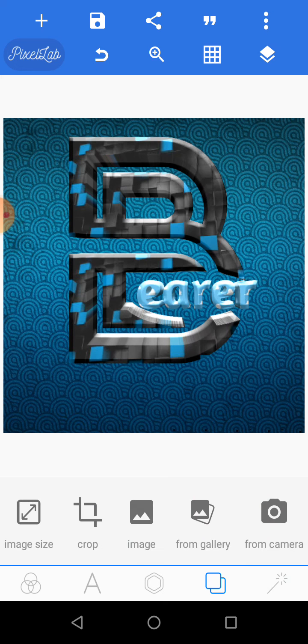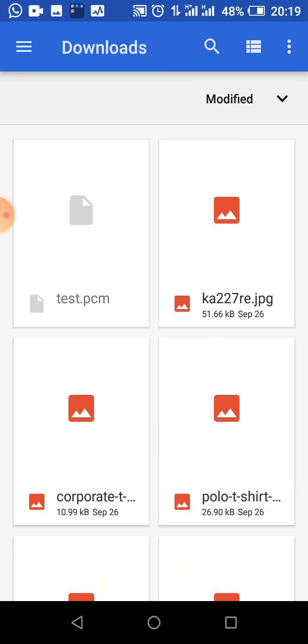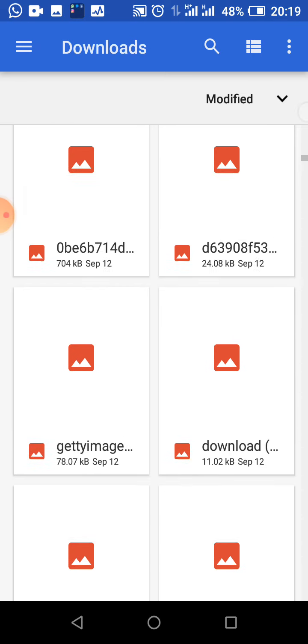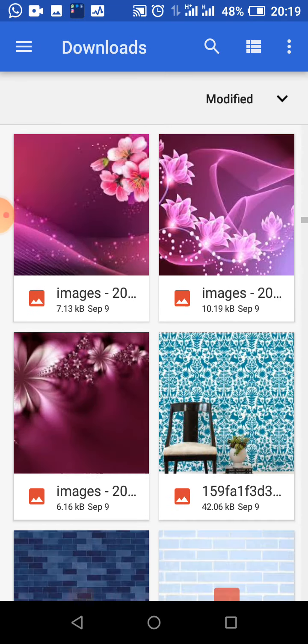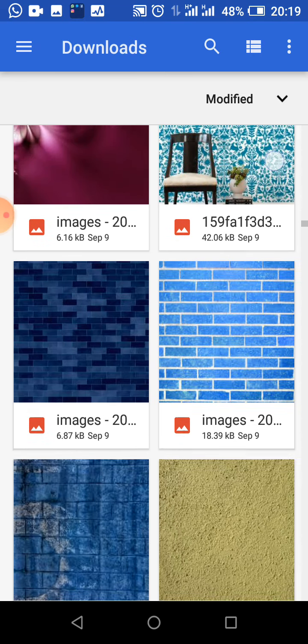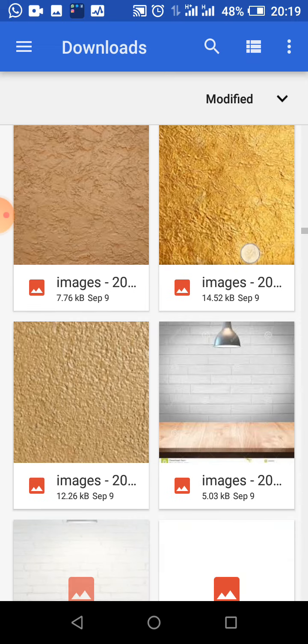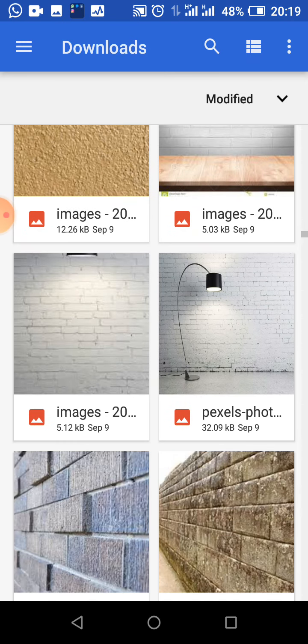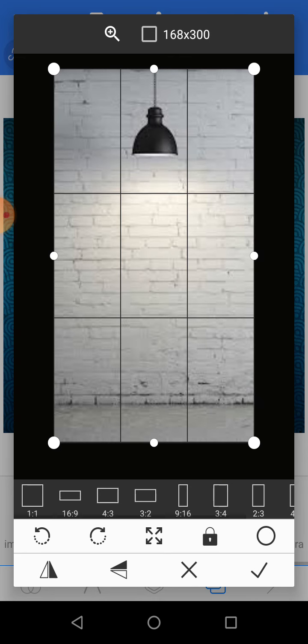But if you want to change it, maybe you want a picture from your gallery to be there, you click on here where they say from gallery, so you click there, you open straight in your gallery. So you choose your background, what you want to put in your background. You choose anything that you want, how you want your background to look like. You choose it, and then you put your thing there.